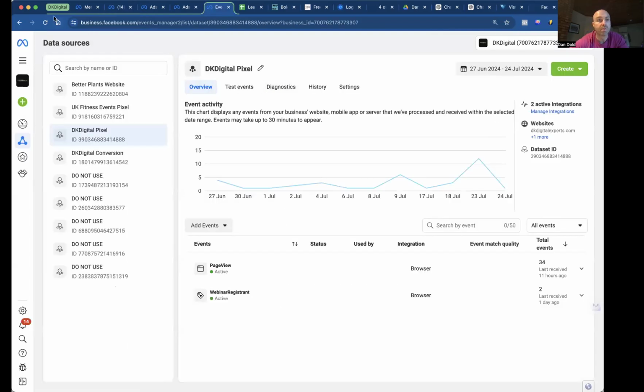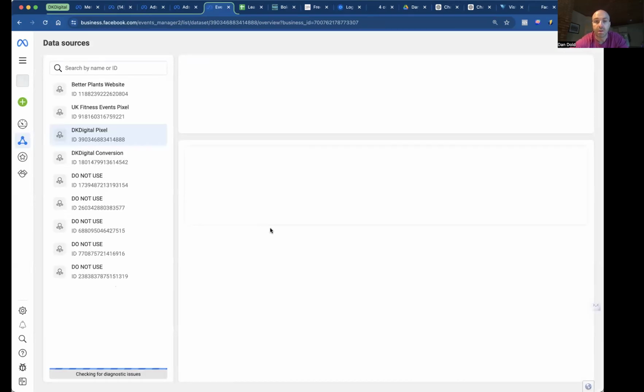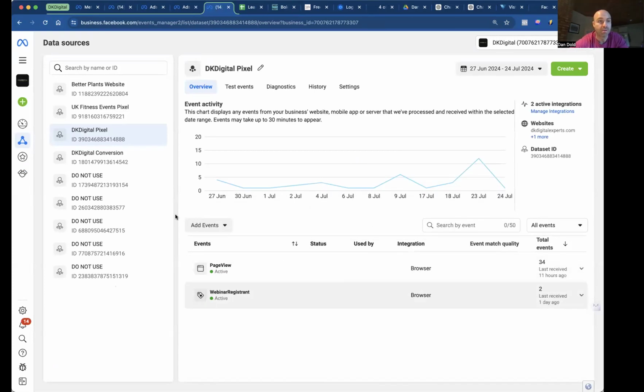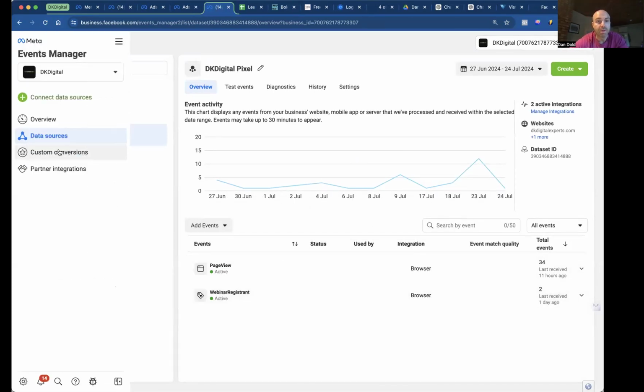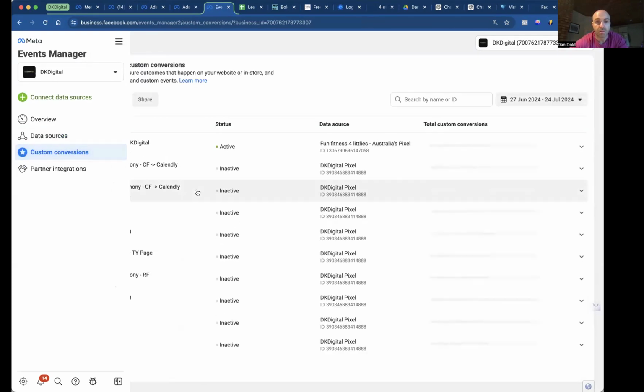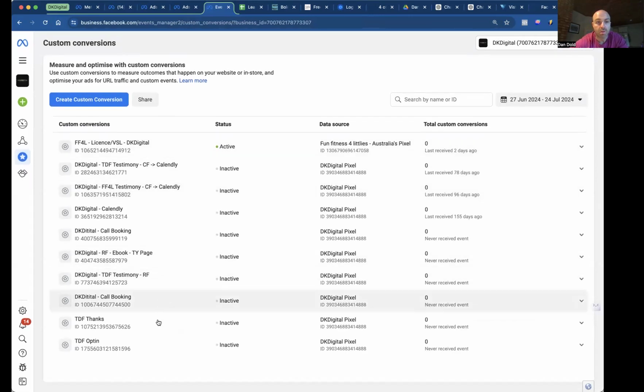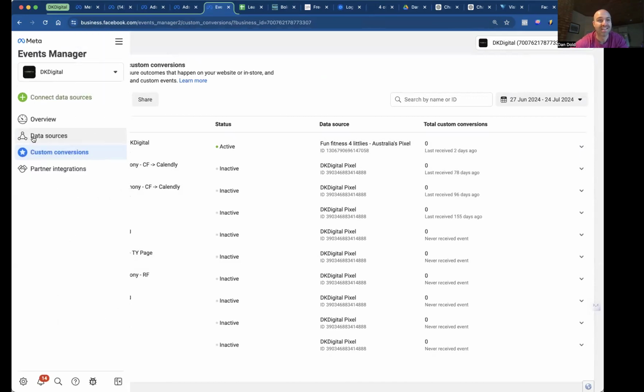If I go back to my events, this might show up straight away. It could take up to half an hour. Hopefully not. If I come down here to custom conversions, it's still not showing. Lovely. Yes, I love the demos.